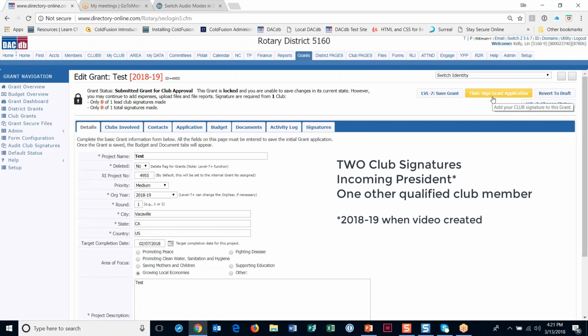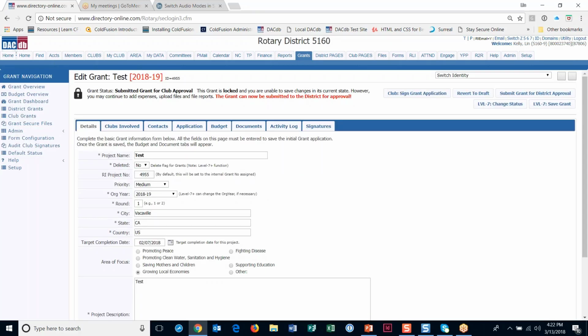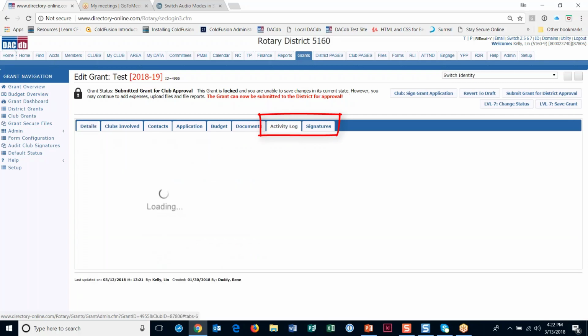So that person will come in here and click on Sign Grant Application. This little box pops up. You're going to click on Sign the Grant. And once you've done that, you will now see two new additional tabs. Your activity log will summarize exactly what you've been doing. And I'm going to open that up.